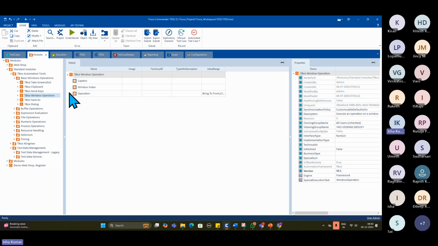T-box window operation: if you have to open any window, close any window, or adjust or minimize the window, then you can make use of this T-box window operation.